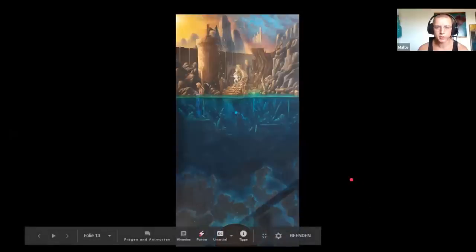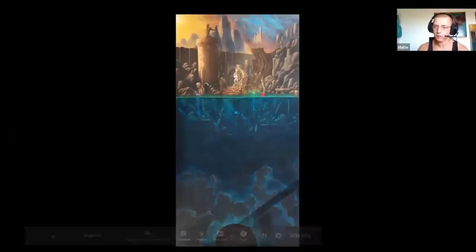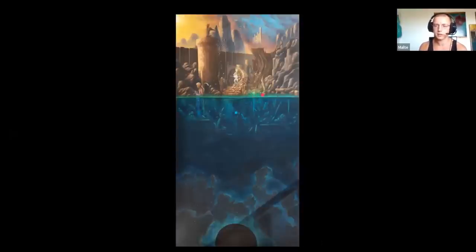And what was interesting about this painting, as I said, is that it was the painting where I started to look back at my other stuff. So this is kind of a look at the journey so far.